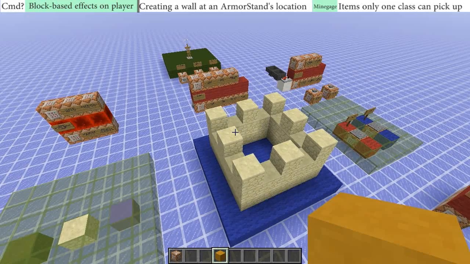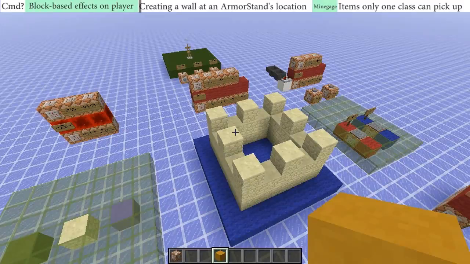Alright, so the next question that I had was how to summon a wall at an armor stand.